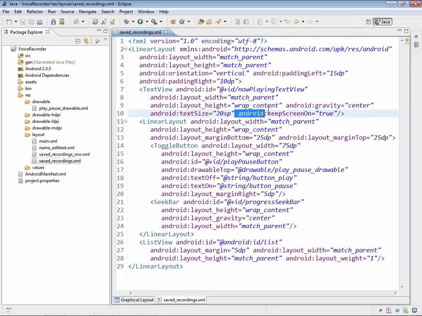First of all, I forgot to mention this as well in the main.xml file. The Android keep screen on attribute, which is set to true here, when you add this to any GUI element that's displayed on the screen, it ensures that the screen remains on while the entire view is on the screen. And we did that as well in the main.xml file. So during either recording or playback in this app, the screen will remain on at all times.